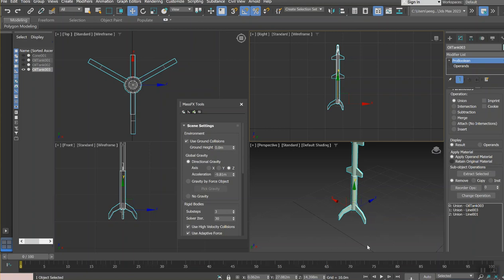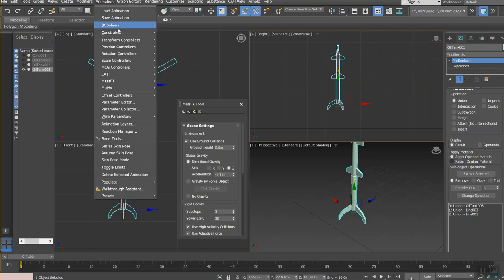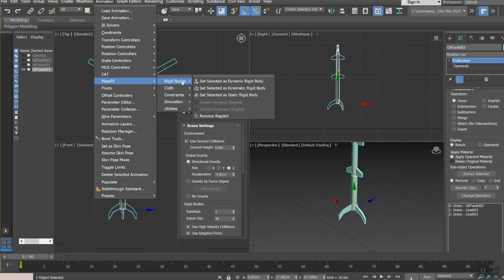Okay, so we can continue from here. One of the things you want to do is move your cursor over Animation and find the MassFX. At the toolbar pull-down menu, choose MassFX, and go to Rigid Bodies.